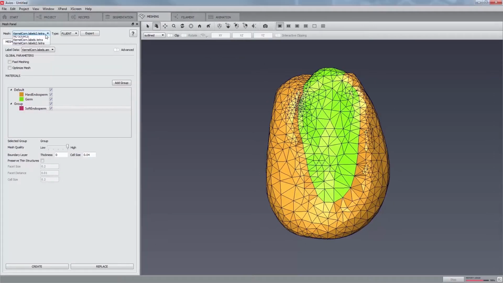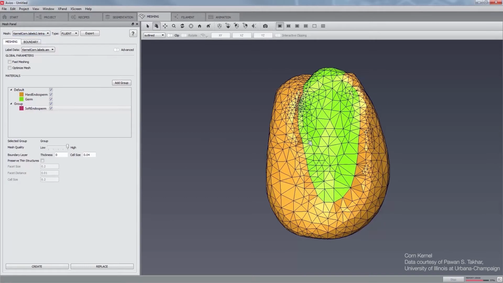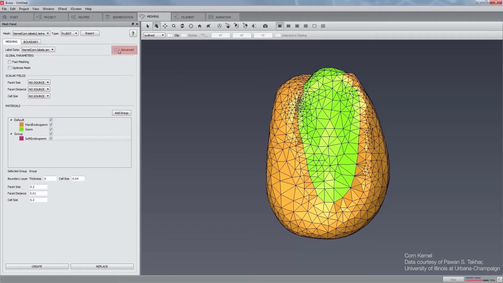In the previous lesson, we have created a coarse mesh, kernelcorn.labels.tetra, and a mesh containing materials with various levels of refinement, kernelcorn.labels2.tetra. Let us now switch to the advanced mode of the meshing tab. This action makes advanced parameters available for addition. The combo boxes in the scalar fields section of the meshing tab are now enabled, as well as the advanced parameters located in the material section. The mesh quality slider is disabled.